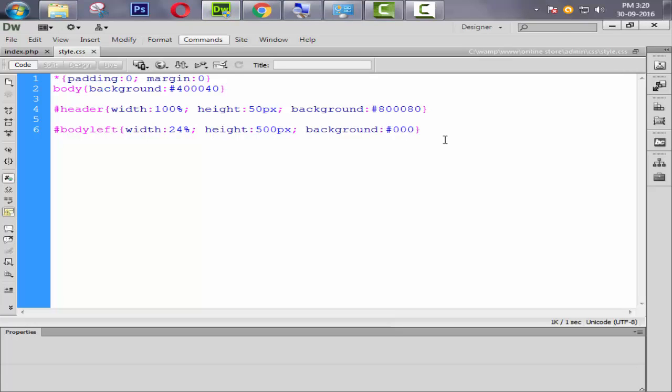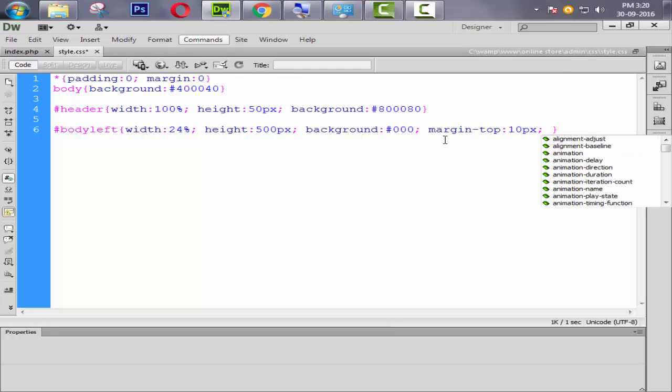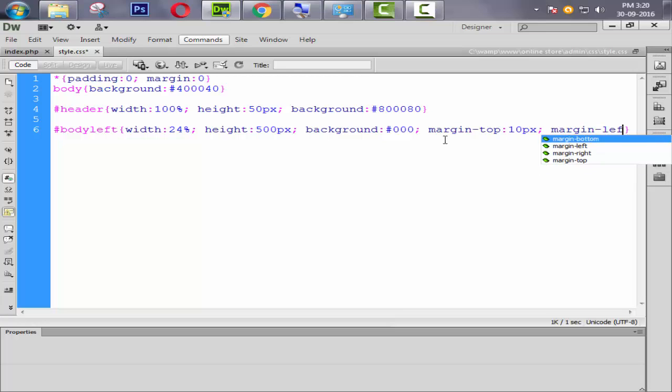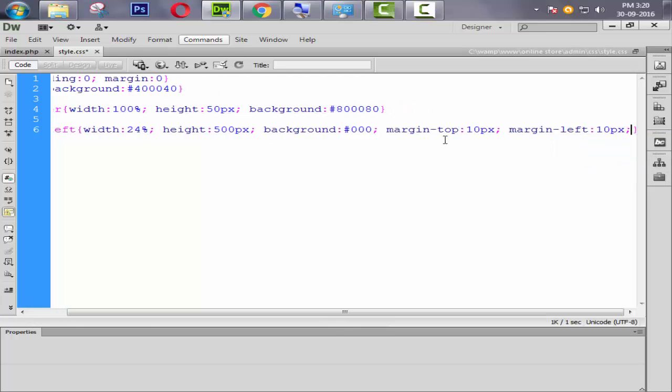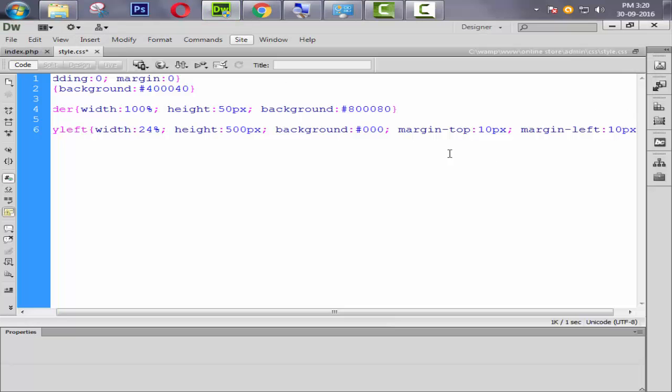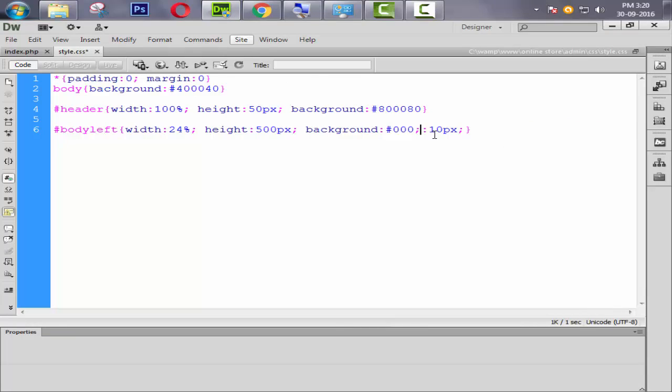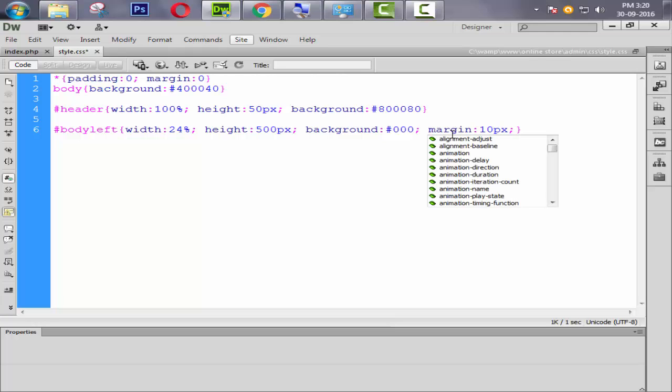Refresh it. Okay, now we need some spaces from the top and from the left. So how can we do? We simply write margin from top 10 pixel and margin from left 10 pixel. Refresh it. Look at this now, it's looking perfect, but I think we need a margin from all sides of 10 pixel. So we simply write margin, refresh it. Okay, now it's good.